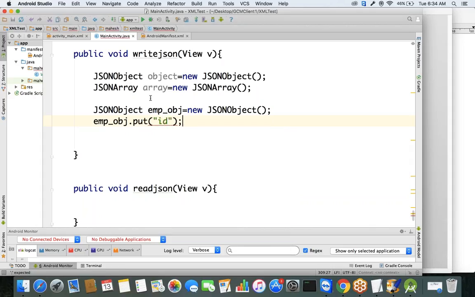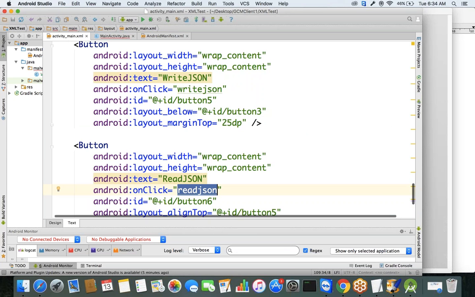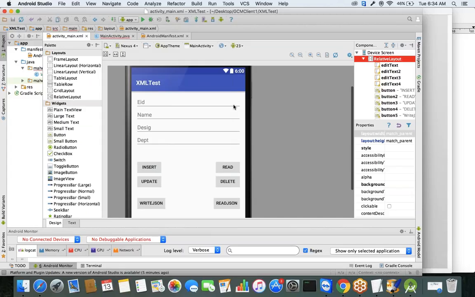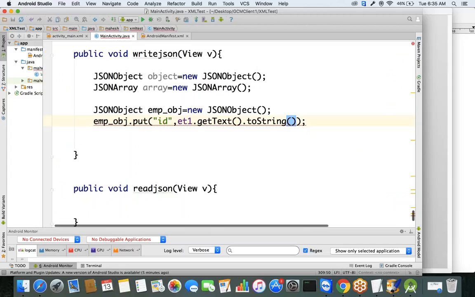First thing is the ID. Next, what is the value? That value we will get from the edit text one component. We created a user interface in the XML file, four text boxes. Meaning this ID value will get from the edit text one component. We are getting that ID value.